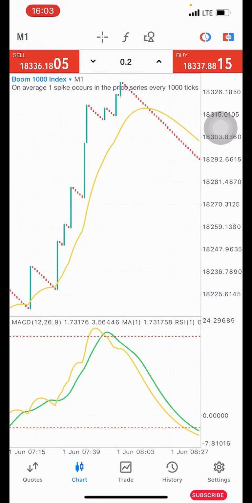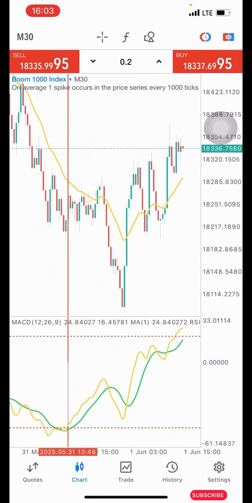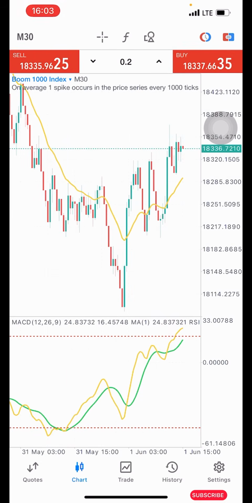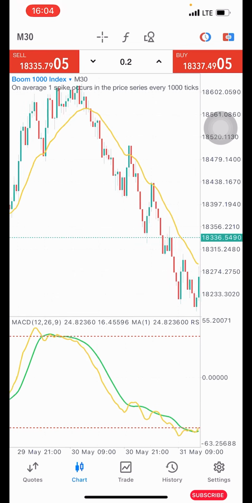So this is how you are to take your entry on the 1 minute time frame. But before you do that, you need to observe the 30-minute time frame to know the trend of the market, to know which trend you are in. Once you have come to the 30-minute time frame, you want to analyze like this.